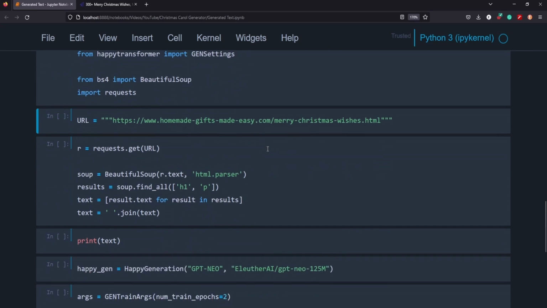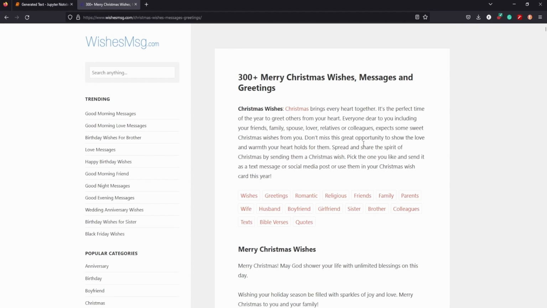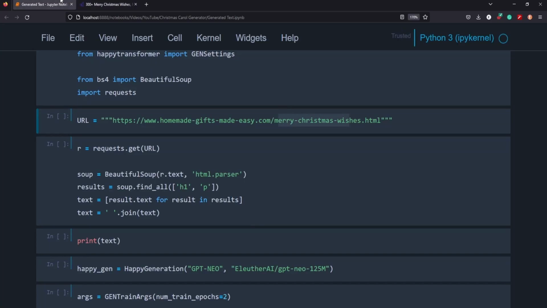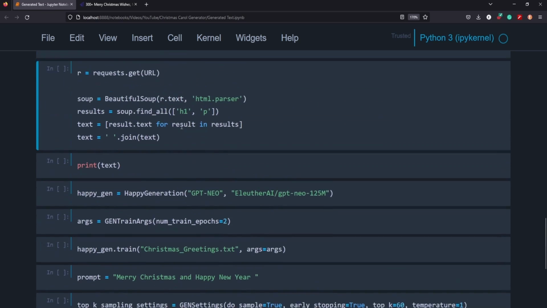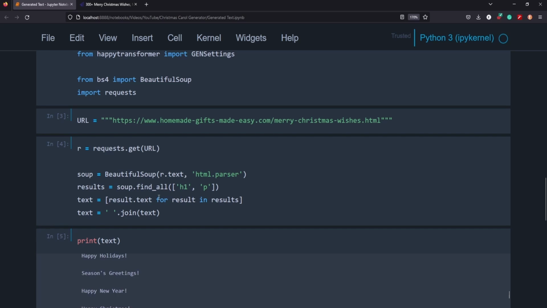Now, the next step is to get a bunch of these URLs that have Merry Christmas wishes or other Christmas greetings. Websites like this one. In preparation for this video, I went ahead and visited a bunch of these different sites, and we're going to pass it through our notebook here and apply it to this variable called URL. We're going to use BeautifulSoup to parse through the web page and extract all the text. And just to make sure that it worked, let's go ahead and see.